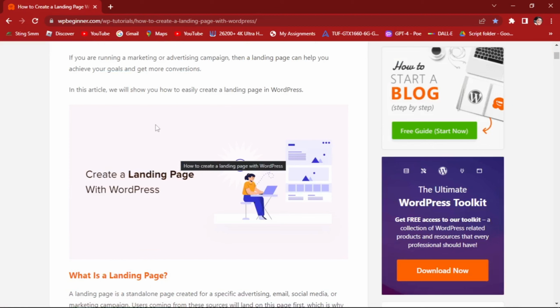A well-designed landing page is crucial for capturing leads, promoting products or services, and driving conversions. WordPress, being a popular and user-friendly website builder, offers numerous tools and plugins to create stunning landing pages. In this tutorial, we'll guide you step-by-step through the process of creating a high-converting landing page using WordPress. From selecting a theme to designing the layout, integrating forms, and optimizing conversions, we'll cover it.